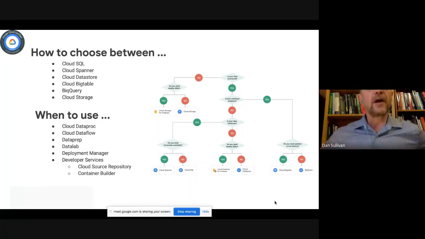Now, you may also get questions where you're asked when to use certain managed services. For example, Cloud Dataproc. Cloud Dataproc is a Google service, and it is a managed Hadoop and Spark service. So if you're running a Spark cluster on-premise and you want to migrate to Google Cloud and use a managed service, Cloud Dataproc is a good option.